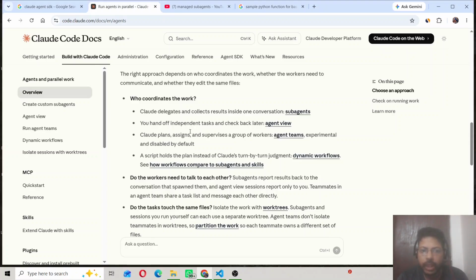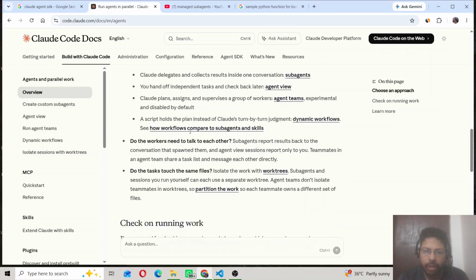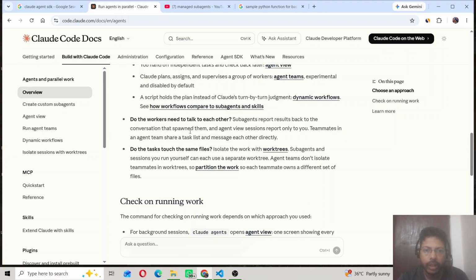We have to see; I'll come up with a video on that particular concept, how the team agent works. Then a script holds the plan instead of Claude's turn by turn judgment. So a whole plan is generated by the dynamic workflows, and agent teams, agent views, subagents, all these things come into the picture to get the things done.